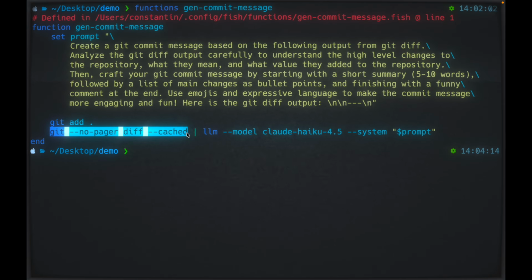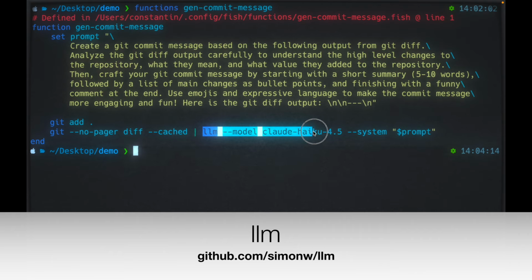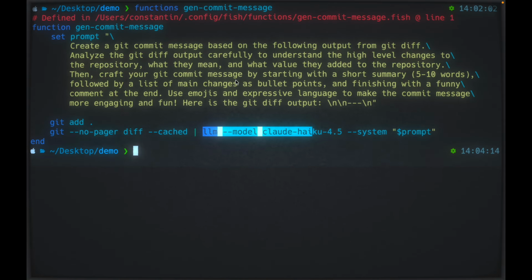Git diff creates a diff from the last commit to the current state of your file system, and that whole diff will contain everything you changed since the last checkout in a single text file, which I then pipe into LLM here, with Claude Haiku, which is good enough for this stuff. And the system prompt I'm using here tells Haiku effectively to look at this diff and write a commit message. So let's try this out.